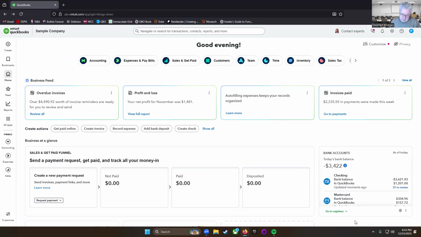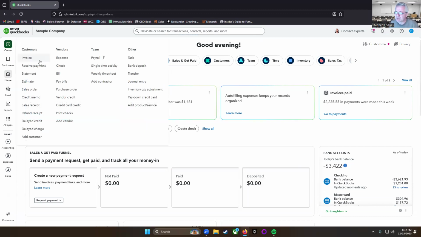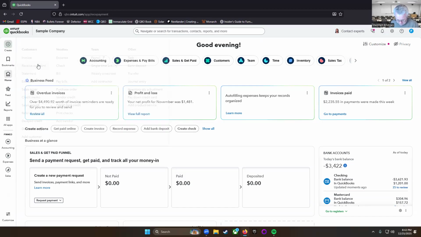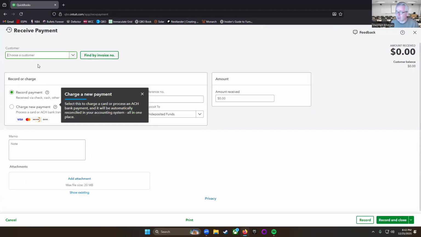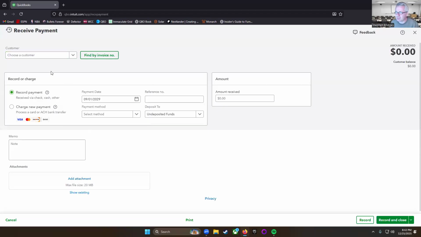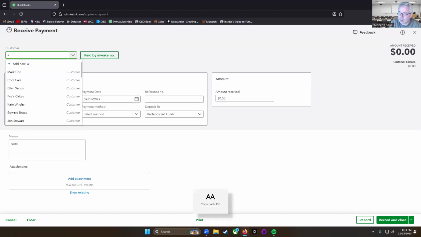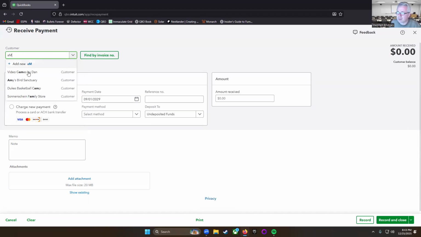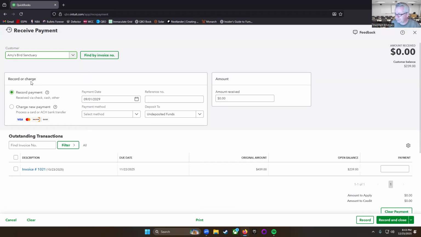Okay. So we have sent out some of these invoices. Now we're checking the mail, and hey, some payments have come in for previous invoices that we have sent out. And to receive payment for them is pretty easy. You go under plus create, and receive payment is just under invoices. Okay, again, we see those pop-ups. Our customer here is going to be Amy's Bird Sanctuary.